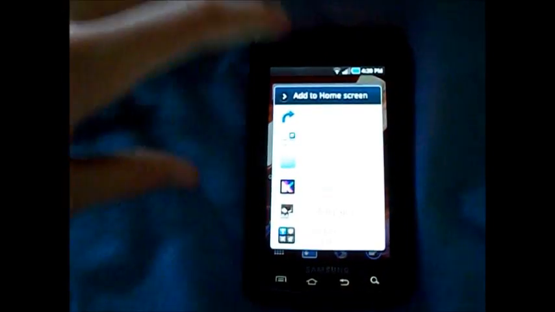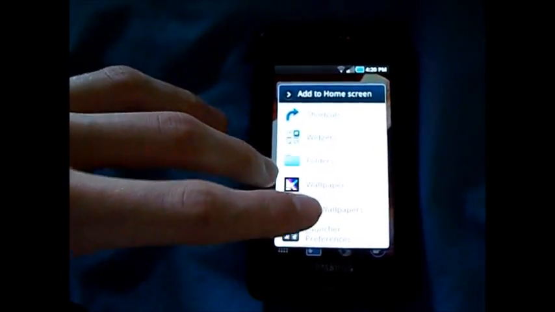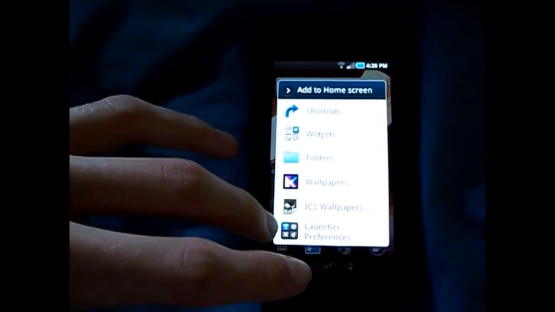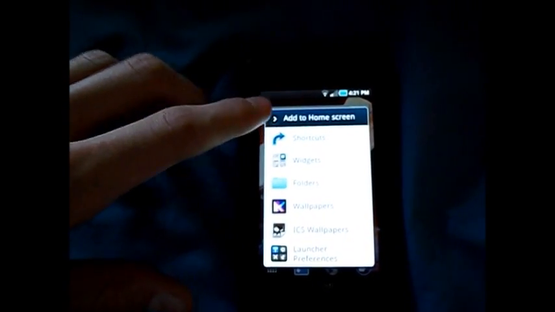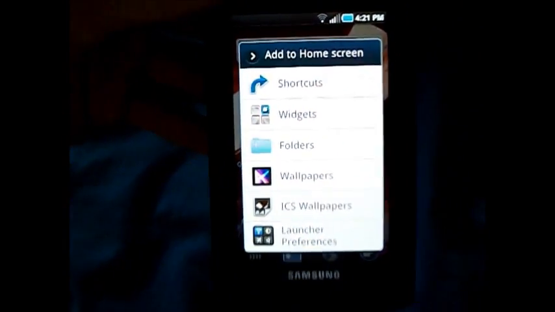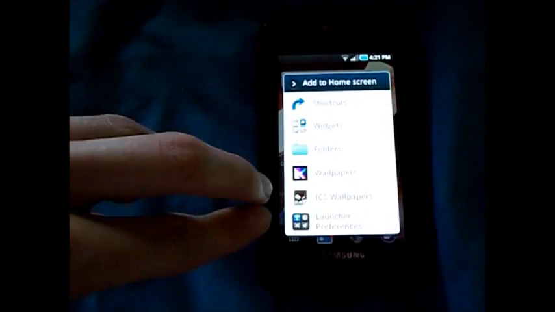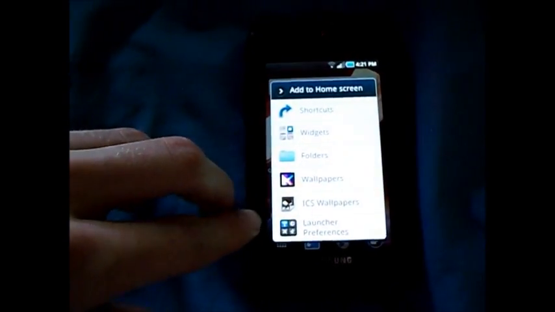So let's hit up in here, right here. You'll notice you have shortcuts, widgets, folders, wallpapers, ice cream sandwich wallpapers, and launcher preferences. All these, you'll know: wallpapers, folders, widgets, and shortcuts. That's the same thing as it always is, but they have some different icons. And actually, the icons look really nice. So the last two things are new, ice cream sandwich wallpapers and launcher preferences.